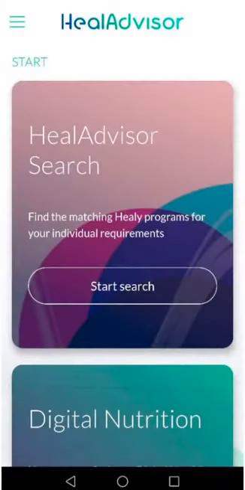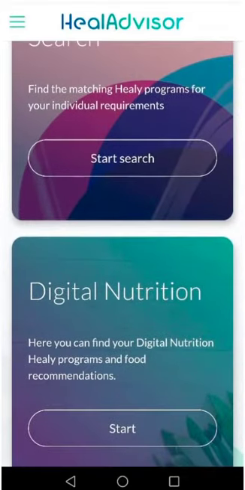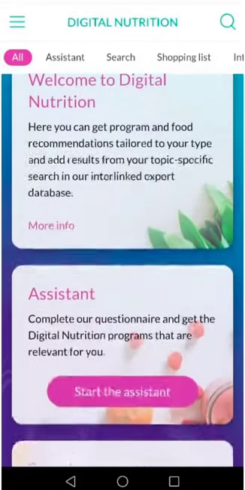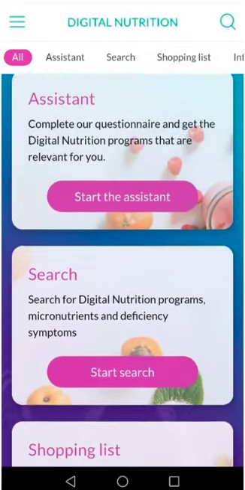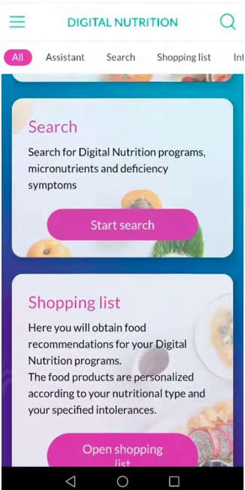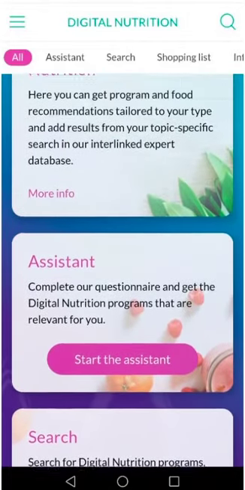Another available function is the Digital Nutrition App, or DNA. It will provide you with digital nutrition programs for Healy containing resonance frequencies for micronutrients and vitamins to bioenergetically support the absorption and synthesis of these vital substances. In addition, you will receive food recommendations that will support your balanced diet.